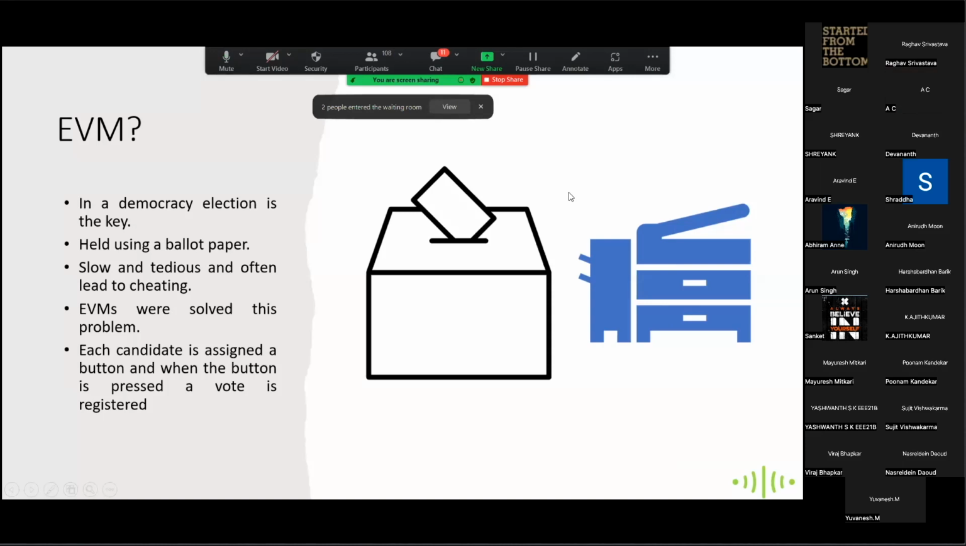This system was slow and tedious, and it often led to cheating. So EVMs were invented. EVM is short for electronic voting machine. They were electronic devices specifically designed for people to cast their votes. Each candidate or participant has his own button dedicated. When the person who wants to vote presses that specific button, it gets recorded electronically, and the results cannot be tampered with since it's an electronic machine.